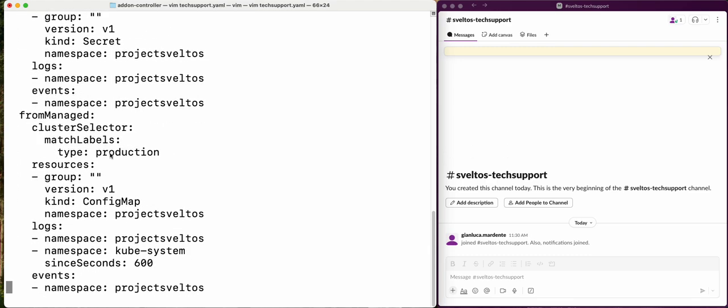And there is another section from managed. In this section here, I have a cluster selector, which is selecting from which clusters I want to collect. And I'm matching all clusters with label type production, and Civo, EKS, and GKE clusters all have this label. And I'm telling Sveltos that I want to collect all config maps in the projectsveltos namespace, and I want to collect logs from the projectsveltos namespace and the kube-system namespace. But for the logs in the kube-system namespace, I only want to collect the last 10 minutes of logs. And finally, I want to collect all the events in the projectsveltos namespace.